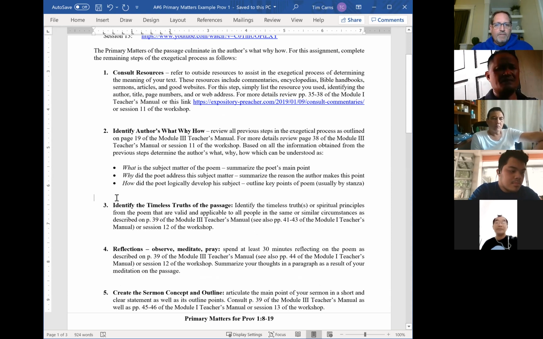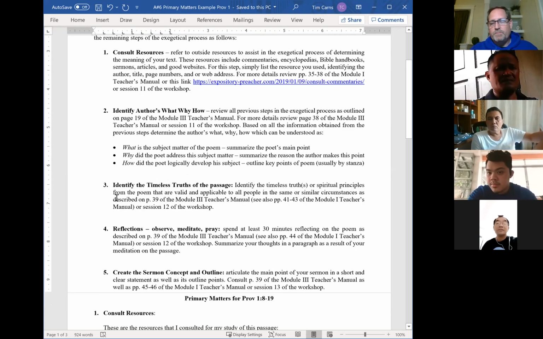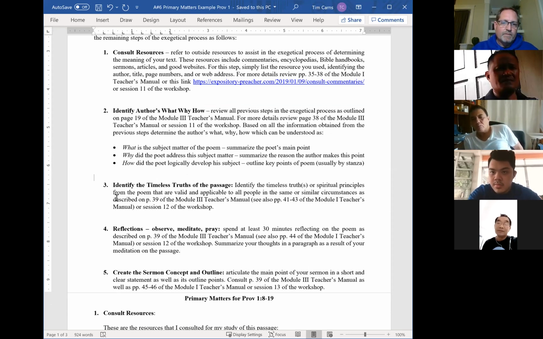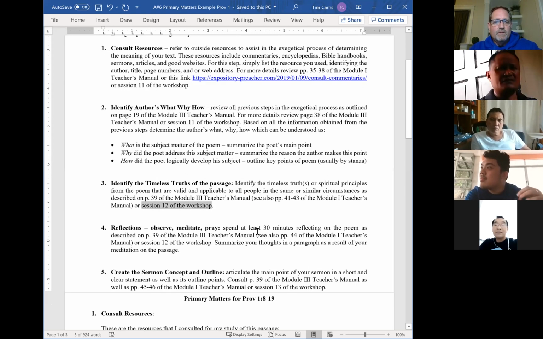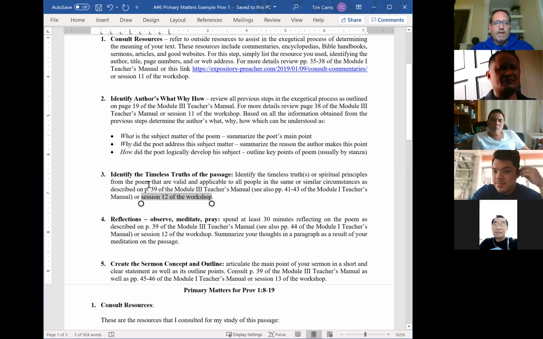After you've done that, then you need to identify any of the timeless truths in the passage. These are any doctrinal principles that you see in the text. Often there will be several of them. You can get more details from session 12 of the workshop or from the teacher's manual, page 39. But basically, it is those truths that apply at any time for any person, at any place, in any culture. That's why they're called timeless truths.